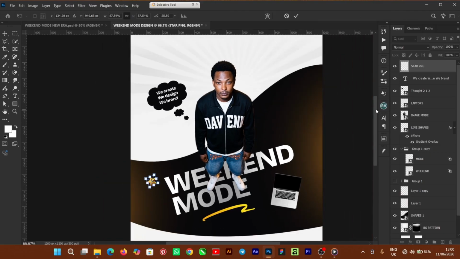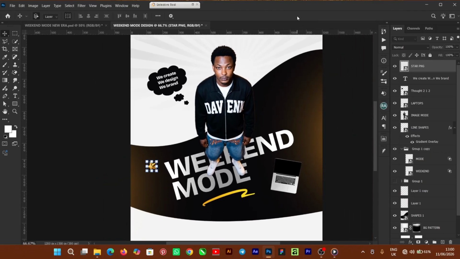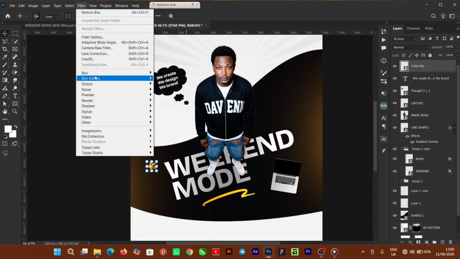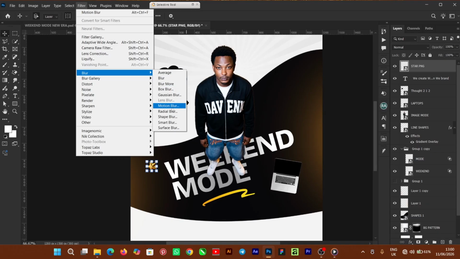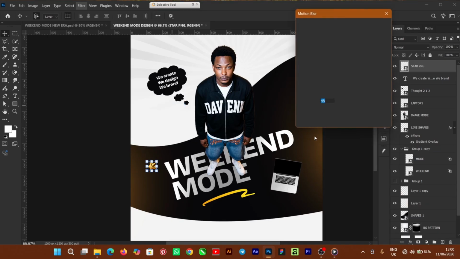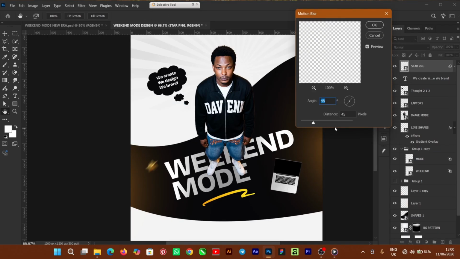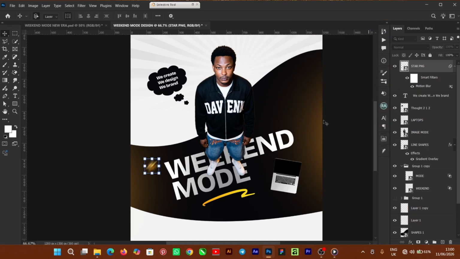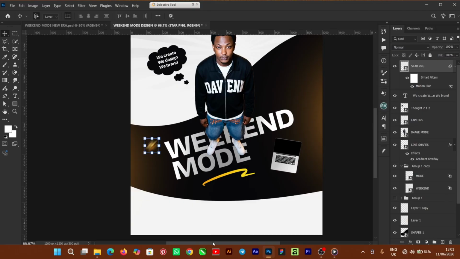So the next step in this particular one, I'll click OK again. I'll head over to my filter tab. Under the filter tab, I'll click on blur. I'll click on motion blur. So this is the setting that I use there. You can see it, the distance is 45 and the angle is 48. So I'll click OK. I think that is really fine for me.